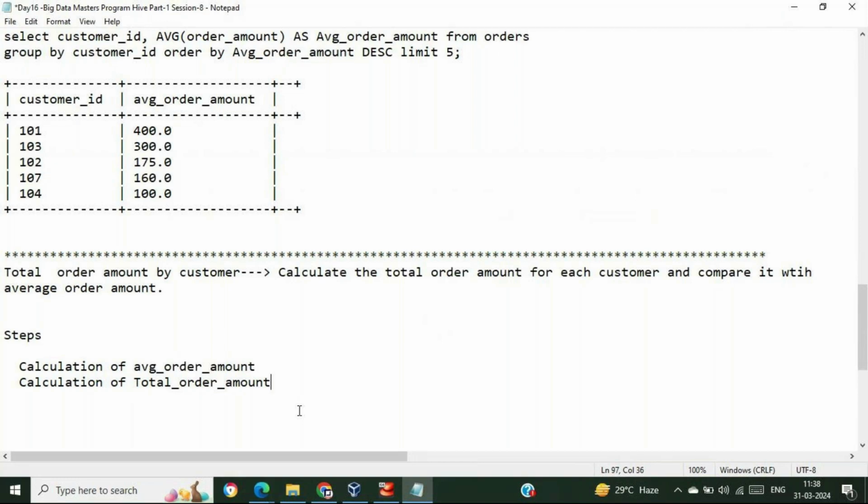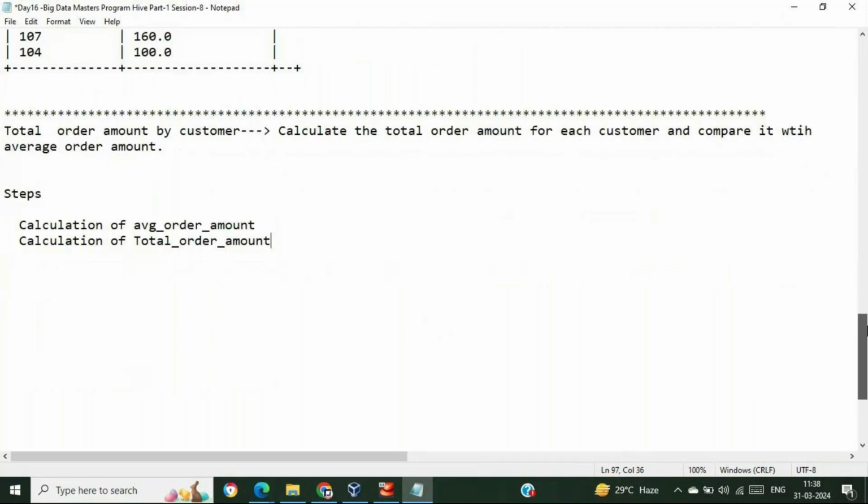So how will we get the outcome? I want to have the customer ID, then customer name, and sum of order amount, that is nothing but the total order amount. I want to have total order amount, and I want to have average order amount. I want the outcome in this particular way. So I will be able to calculate the total order amount.